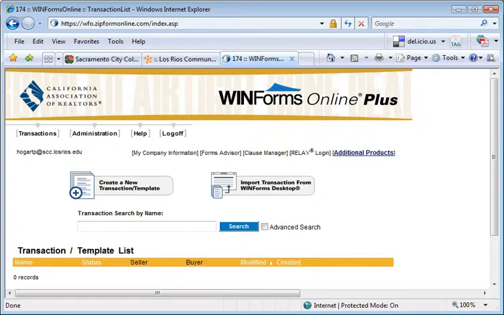And what I did is I deleted everything that I had so it would be as close to what you would see as possible. Across the top here, you'll see that this is California Association of Realtors. This is the WinForms online version of the application. There's also a desktop version. Down below you have transactions, so this allows you to move back and forth between the program. You have administration. There is a help manual, and if you're going to log off, that's where you log off.